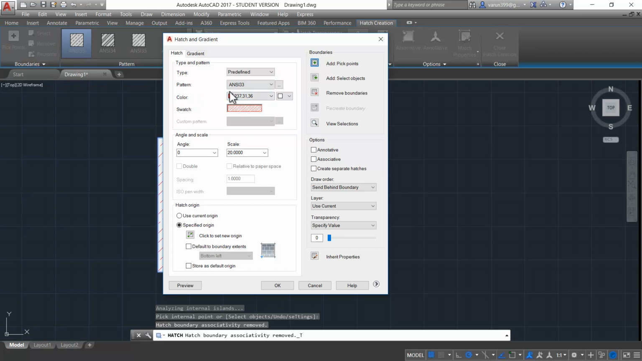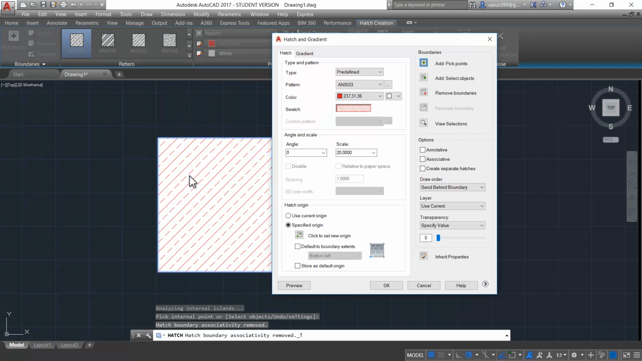The same settings which we have done here can be done in the hatch settings dialog box too. That is type, pattern, color, swatch, etc. You can give the angle or scale according to the need. There is another option available, that is draw order. That means whether you want this hatch to come over another hatch or below another hatch according to the settings done here, like this. You can set to another layers if you want, and also you can give the transparency. You can give inherit properties to the hatching also, but we rarely use this option in AutoCAD.